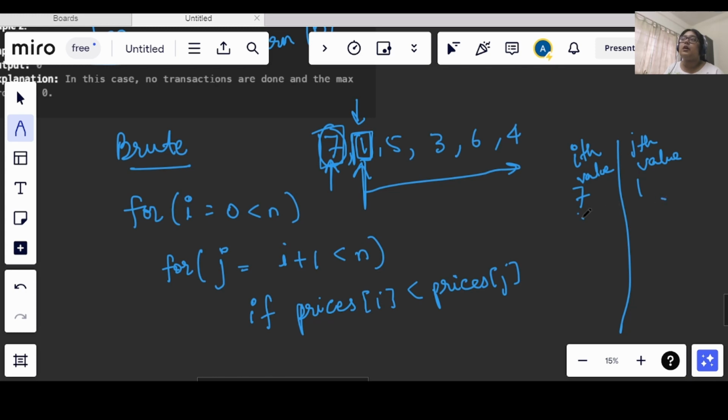So I will start iterating from 1. 7 is greater than 1. Then I will move forward. I will see for 5, 3, 6, 4. In all the conditions I am seeing that 7 is greater. So I cannot buy this stock, right? So we will cross it out.